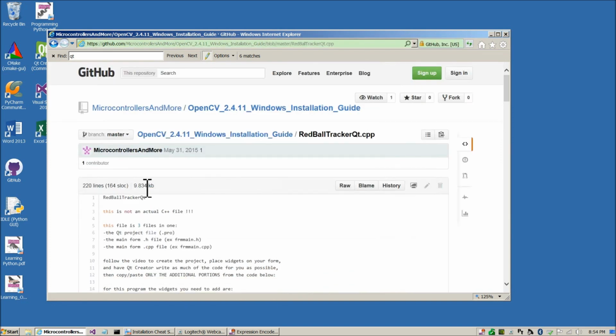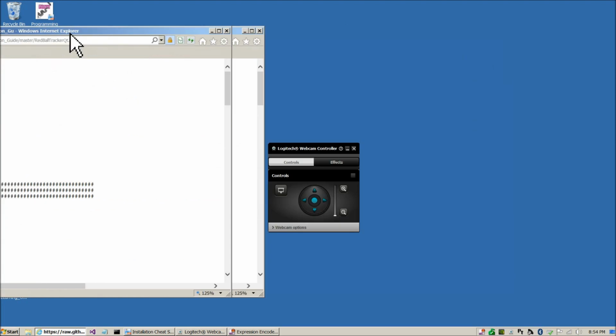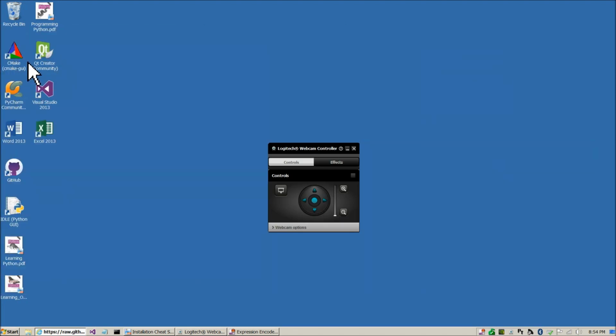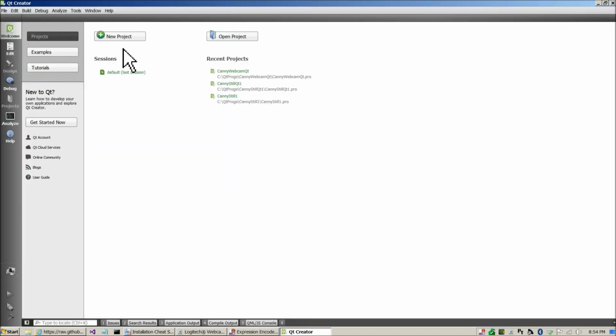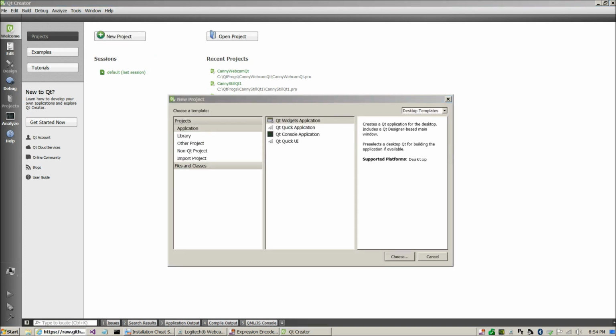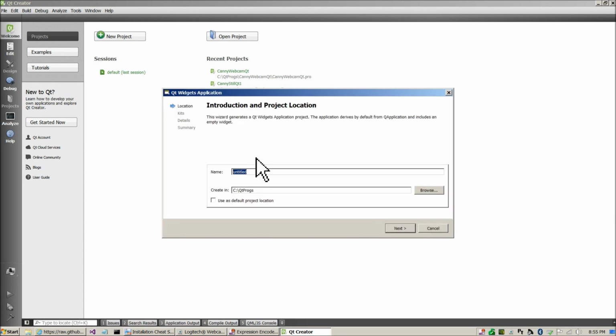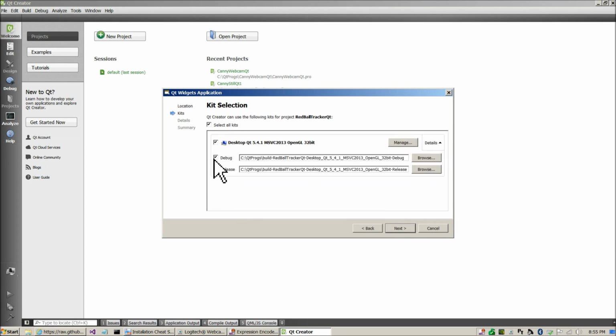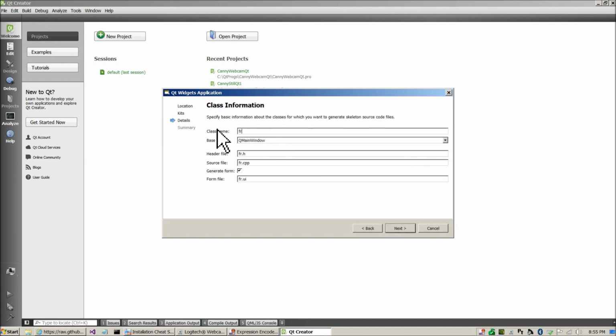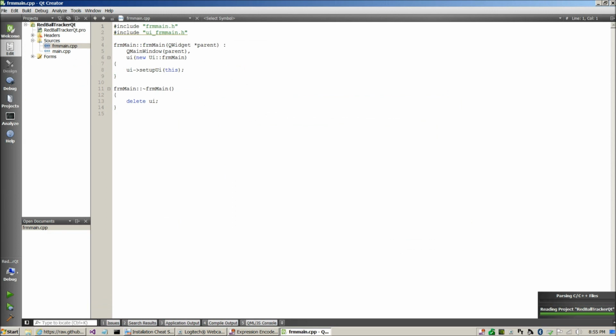Red ball tracker Qt .cpp and raw, and let's go ahead and fire up Qt again, and then project, and let's see, application, Qt Widgets application, choose, and we'll call it red ball tracker Qt, uses the default project location, next, and details, uncheck release, make this name the same as the previous screen. Okay, that's good. And we'll make this frmMain and QMainWindow and checked. Leave those how they are. That's good. We don't need any project management.